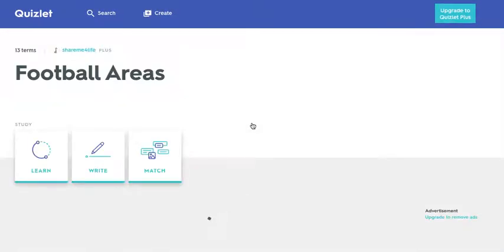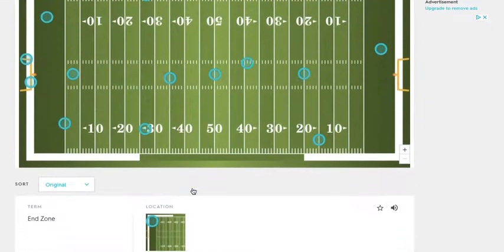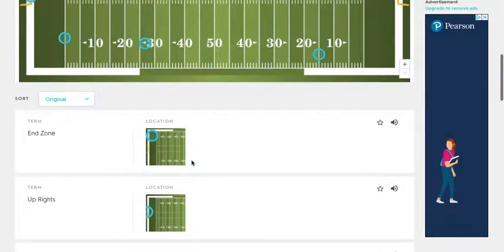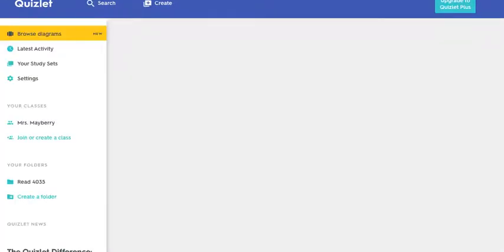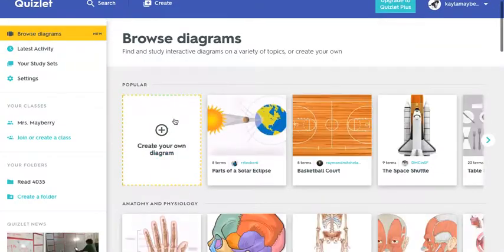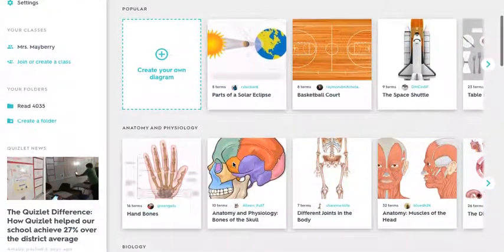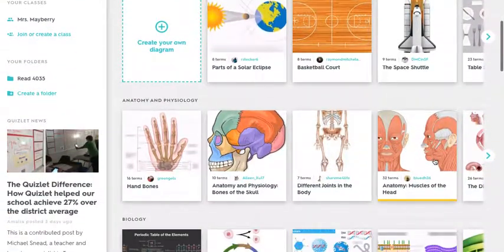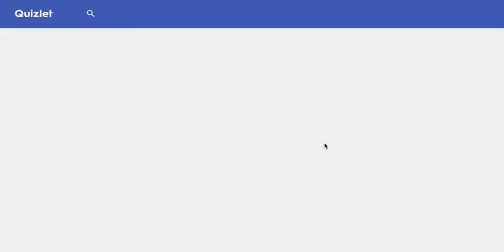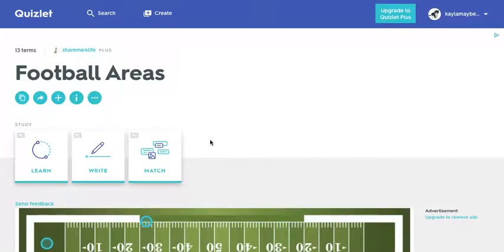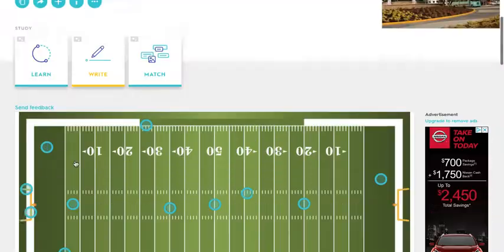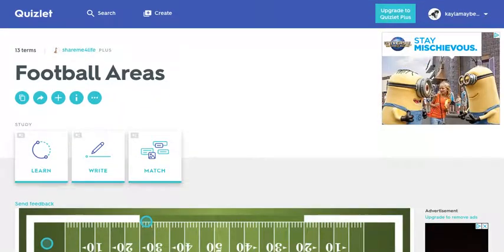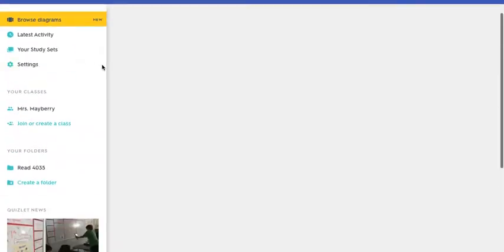So if you wanted to know about football areas, you can click and see things that other users have made. But it's important to know that there's no verification. So just because somebody created these flashcards, that doesn't necessarily mean they're accurate. So if you were using ones that you weren't creating yourself, I would recommend double checking them before you study them with a reliable resource.